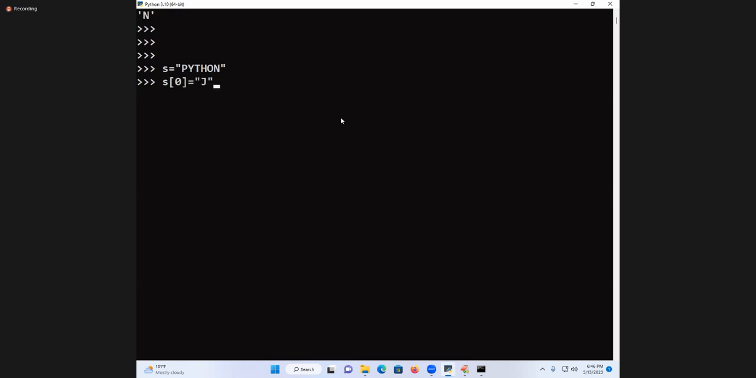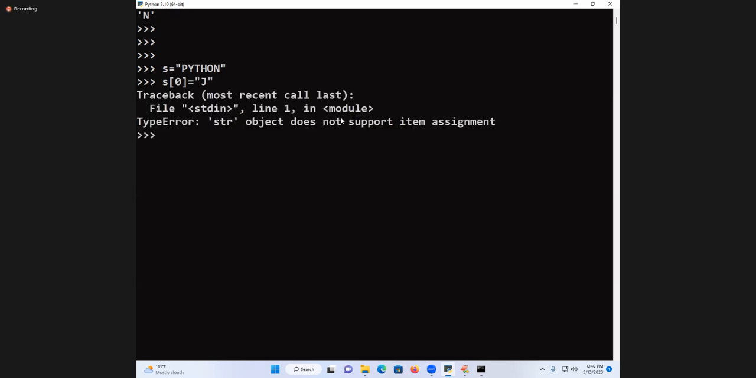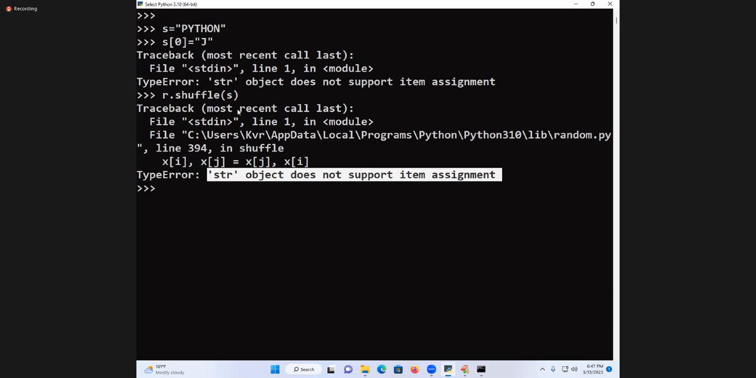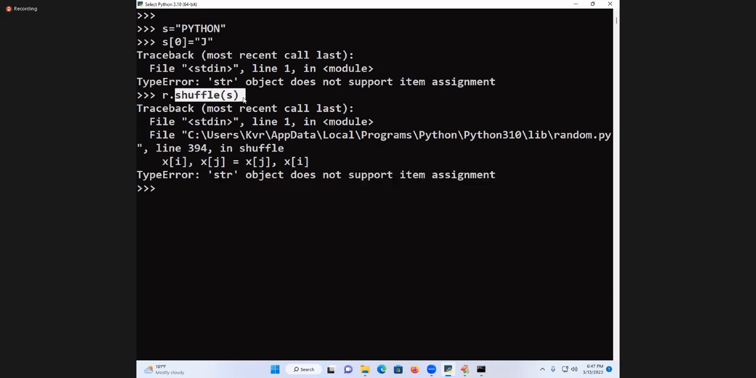Suppose if I write J, it is giving you item assignment does not support. Item assignment does not support is the property of what? Immutable property. So now you see, R dot shuffle of S. I am writing. It is an error. STR object does not support item assignment. You cannot go for shuffling. Shuffling is not possible. Getting my point?